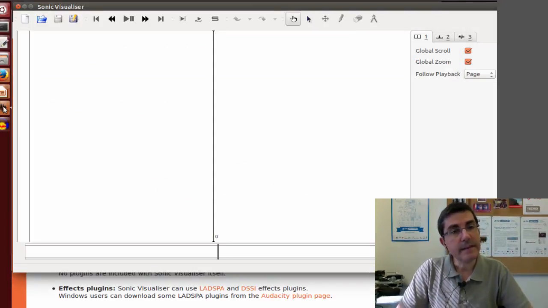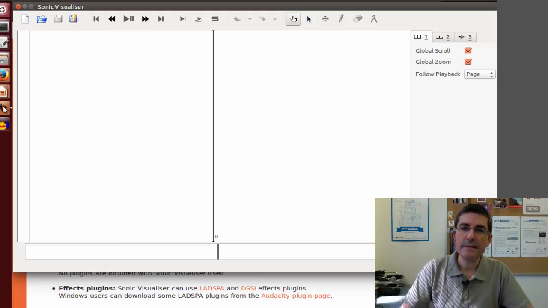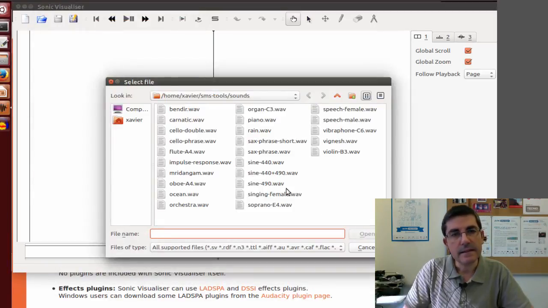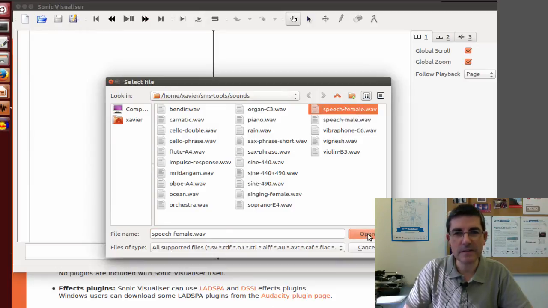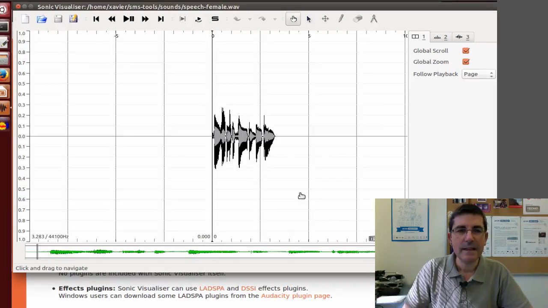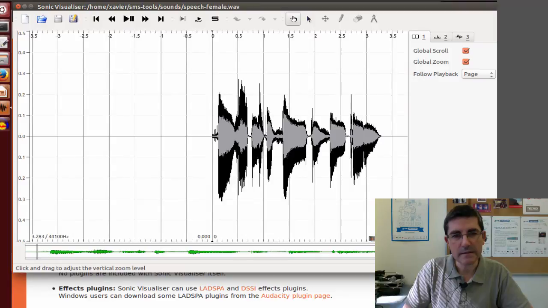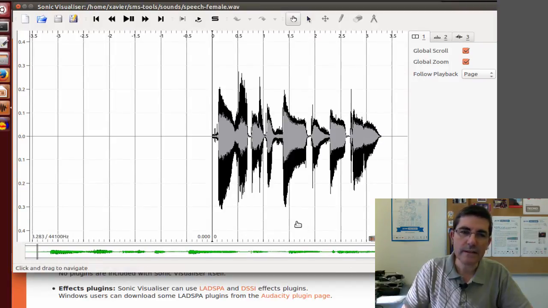This is the main interface of SonicVisualizer, and the first thing we do is open a sound file. This is the directory where I keep all the files I will be using in class. For example, let's use this speech female sound. Okay, this is the waveform. You can of course zoom in with these two wheels. That's quite nice, and we can play it.